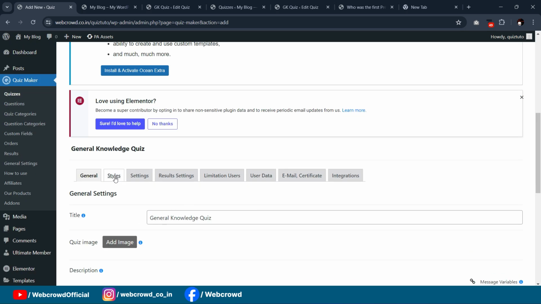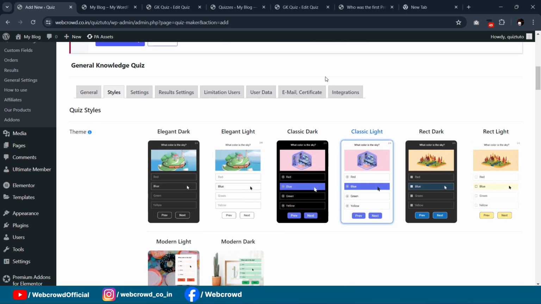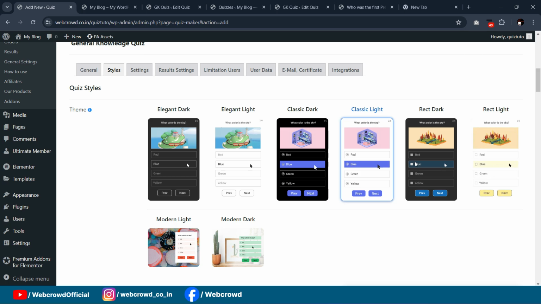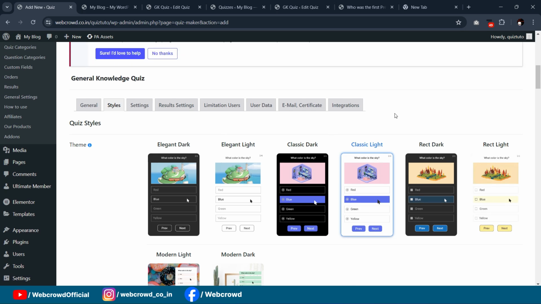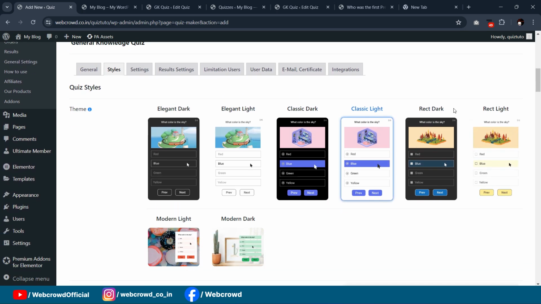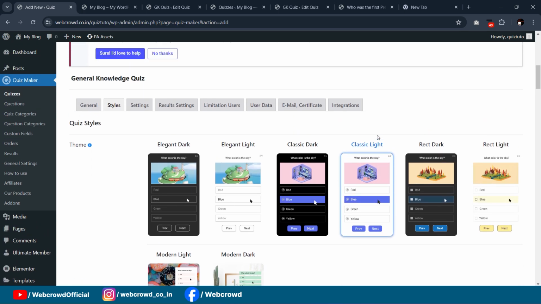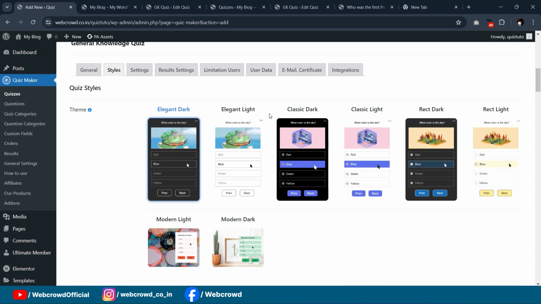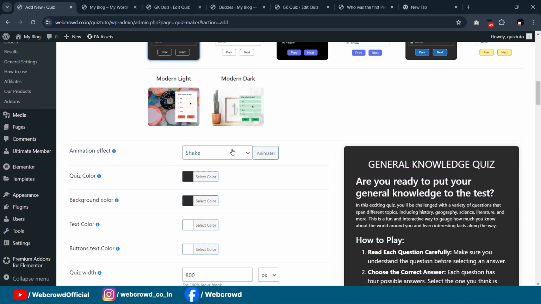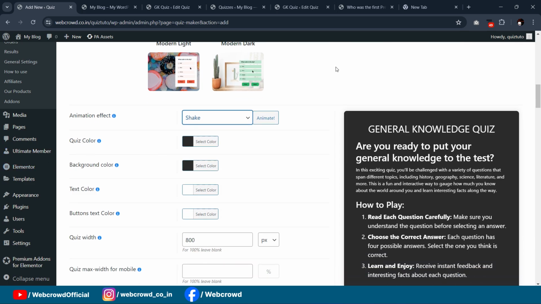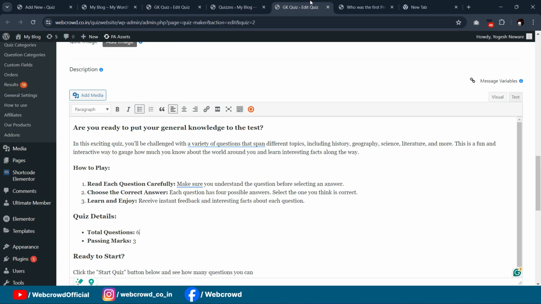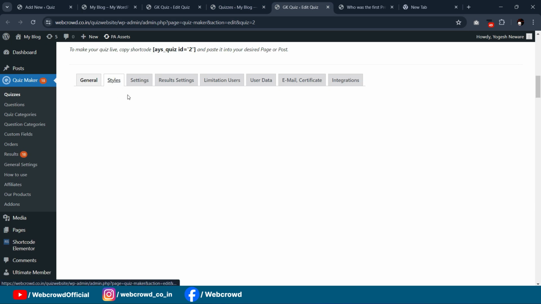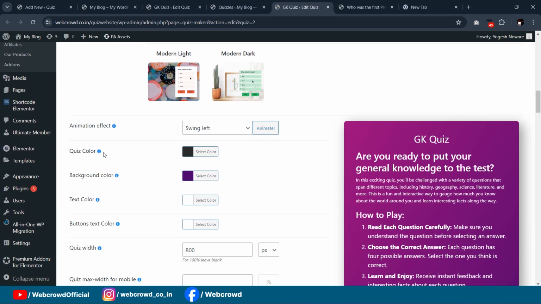Now click on styles. From here, this is the style of how the question will appear on the page. Right now select this dark, or either you can also select the light. And from here you can give the animation effect like this. And here the quiz color, I will just copy everything from the previous website. So here we have the quiz color like this.